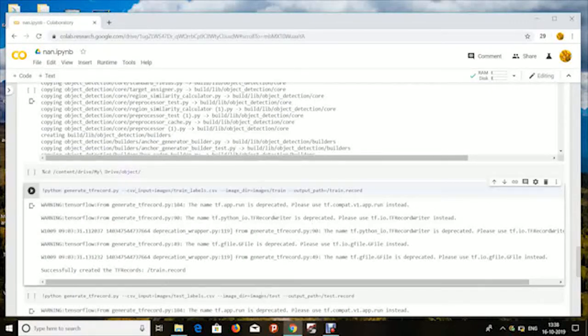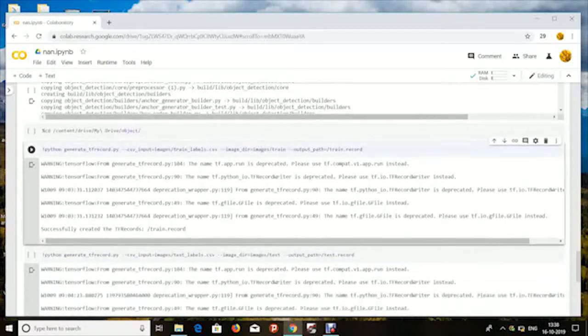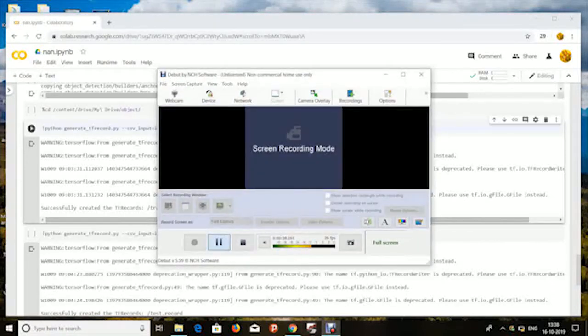I am using the input as images and the classified CSV files, that is, a train and a test. I am going to run these commands. It successfully created the TF records, and finally I am going to train the model. It provides the expected results.